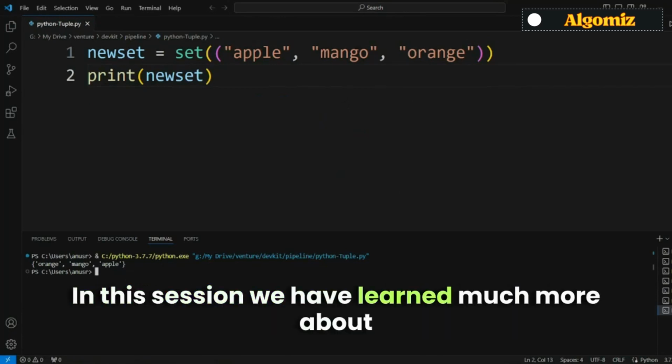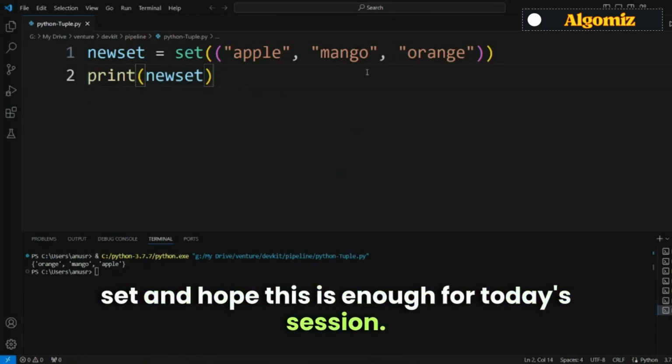In this session, we have learned much more about sets and hope this is enough for today's session.